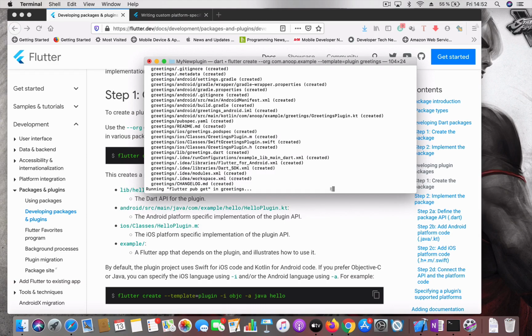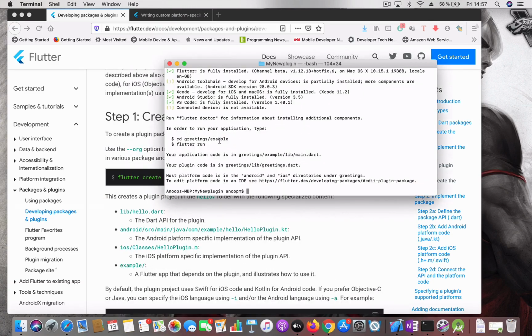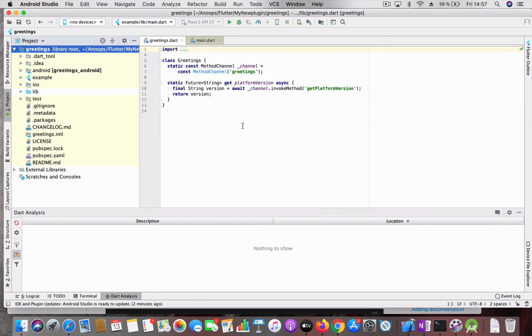So it's going to the project. Okay, now the flutter create command has finished. Now the project for the plugin has been created. Let's open the project in Android Studio. I have opened that already. You need to go to the folder and then open an existing project. So I have the greetings plugin project here.